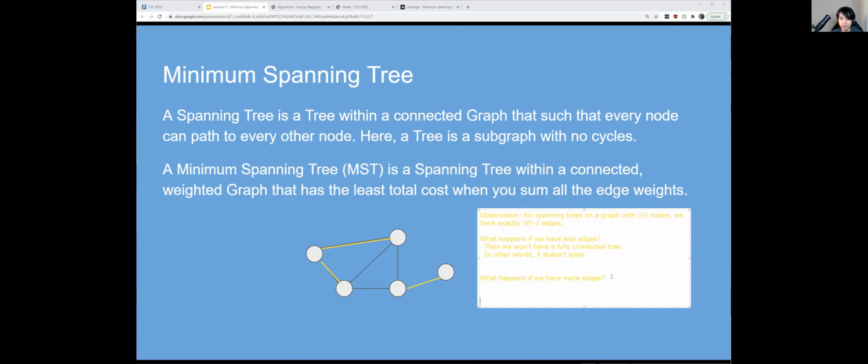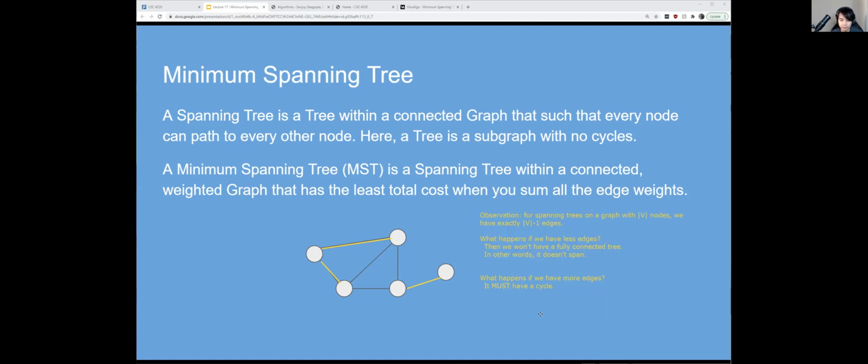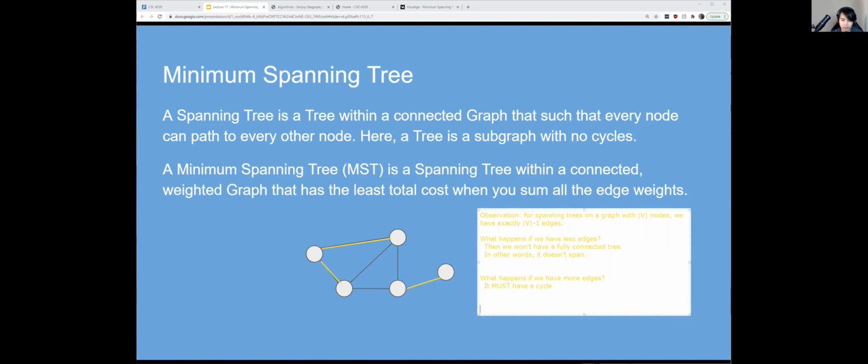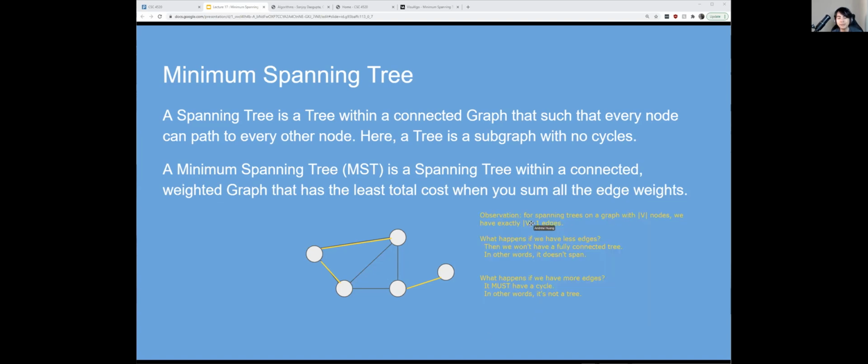If we have more edges, go ahead and type in chat. What do you think happens here? This is just a rehash of conceptually what we were talking about right before. It must have a cycle, right? In other words, it's not a tree. So a spanning tree will always have v minus 1 edges. So here is a spanning tree. There's 1, 2, 3, 4 edges that we picked. There's 5 nodes, so that checks out. If we added one more edge in any way, then we would have 5 edges instead of 4. And now we have a cycle here, which means that it's not a tree.